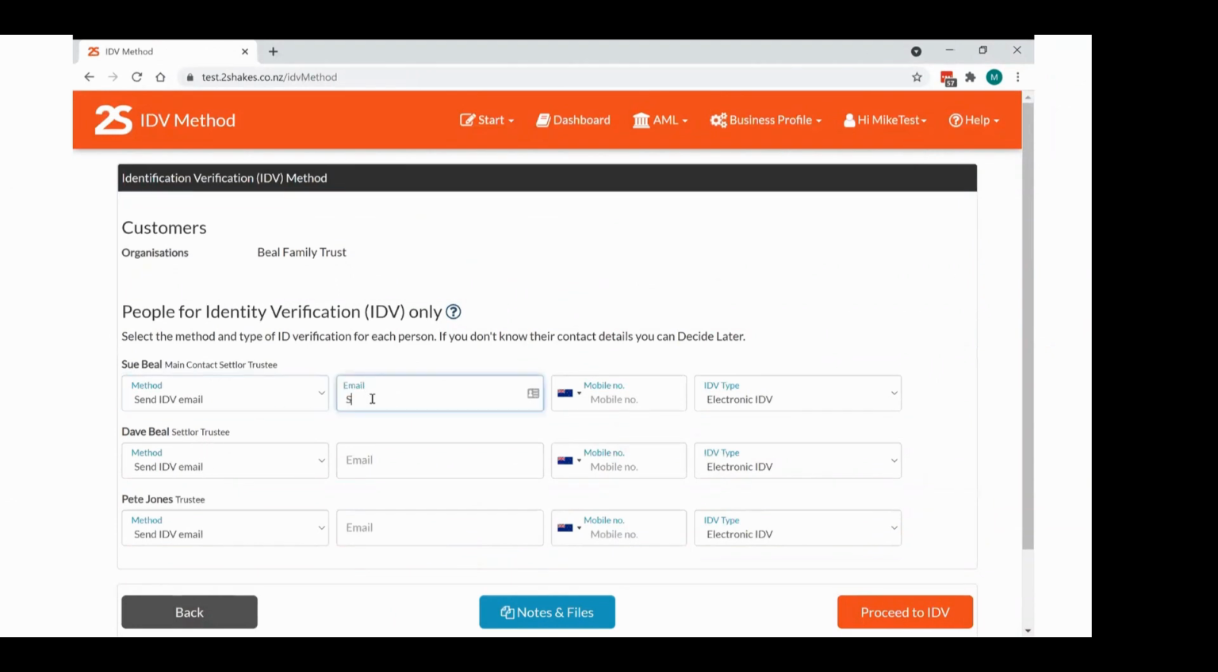And 2Shakes is now going to ask me, how would you like to ID verify them? There are some different options in terms of sending them emails or doing it myself. I can either do an electronic, a biometric plus electronic, or I can do it manually myself. And if you don't happen to know, say, Pete Jones's email address, I could just say decide later so that I can get the emails out to the other guys and get things started and edit that section later on.